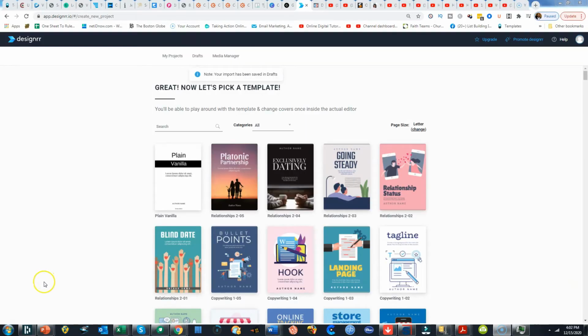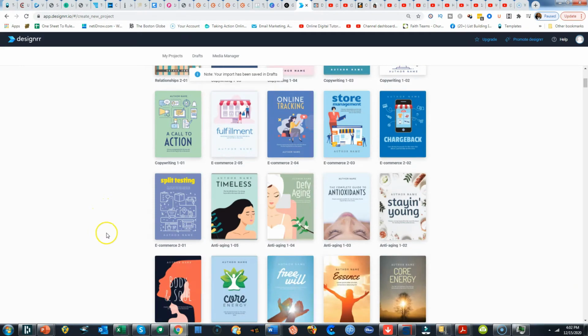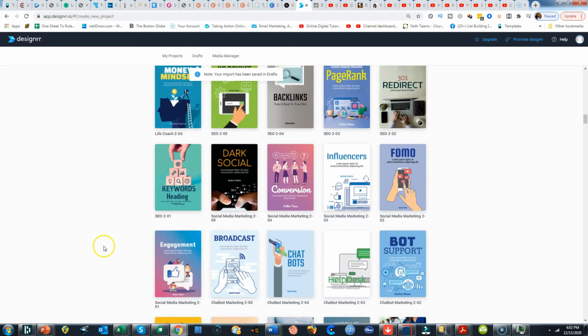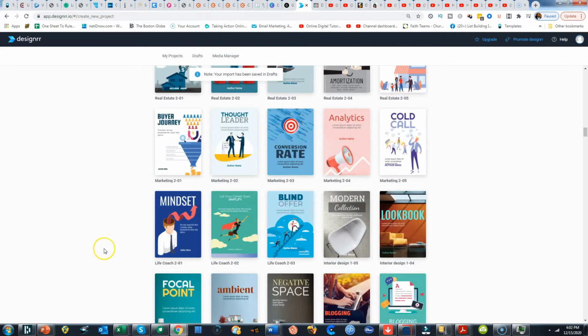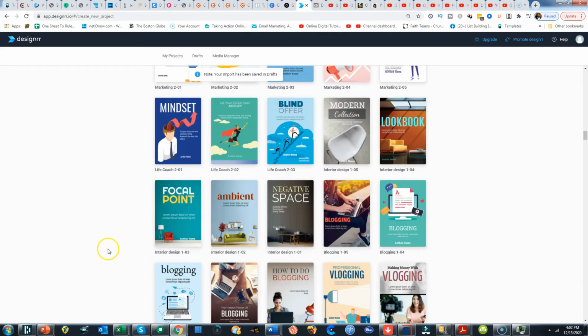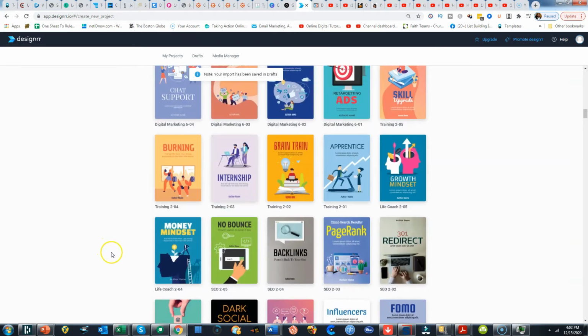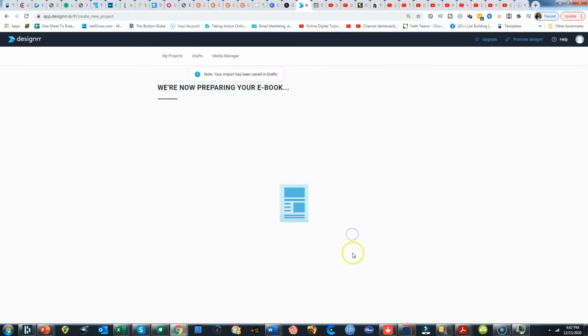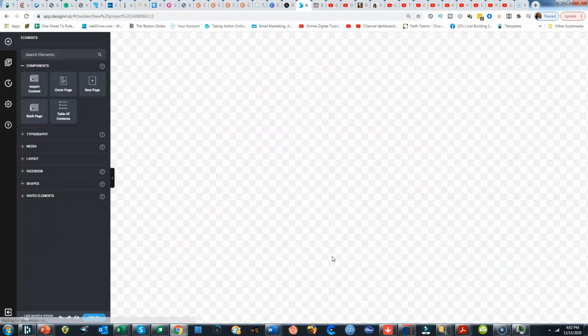Okay, so now the document has been imported and we have to pick a template, some kind of design, and there are numerous templates that you can choose from that are in different niches, but let's just grab this one. You can preview it as well. And now it goes through the process of preparing your ebook.